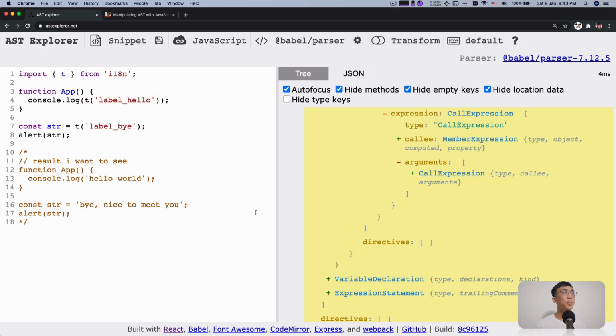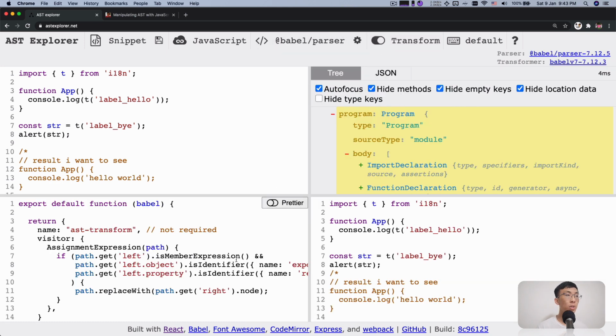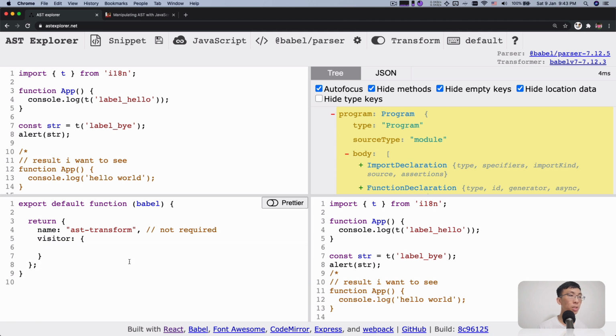So in this Explorer, one thing great about it is that you can also do transform. You can write code over here as well. So I'm going to turn this on. I'm going to choose Babel because I'm using the Babel parser, which is much easier. But here, I'm going to clean this up. Probably I did something earlier on, but I'm going to clean this up.